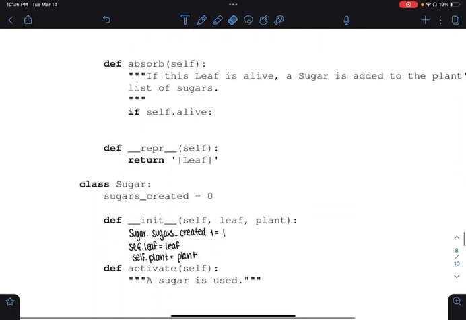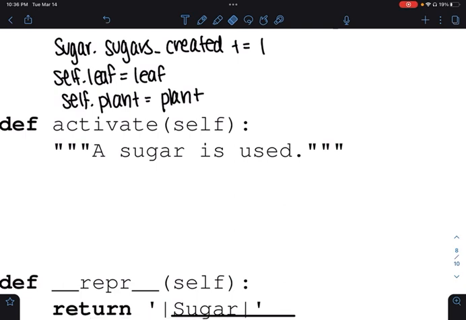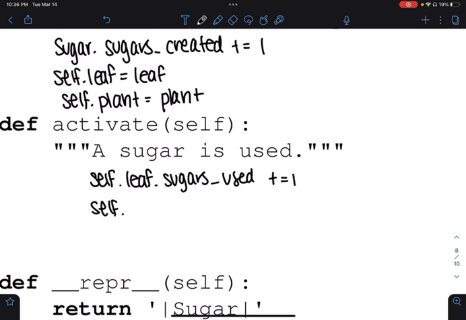So with these two key notes in mind, we can go back to the activate method and say that the first thing we'll need to do is increase our leaf's sugars_used by 1. So we can take our instance, self.leaf, and we'll want to call the instance variable sugars_used, and we want to add 1 to it because we've used the sugar. Another thing we need to do is remove ourselves from the plant.materials list. So we can do this by saying self.plant.materials. This allows us to access our plant's materials list, and we want to remove ourselves. So we can do remove(self).